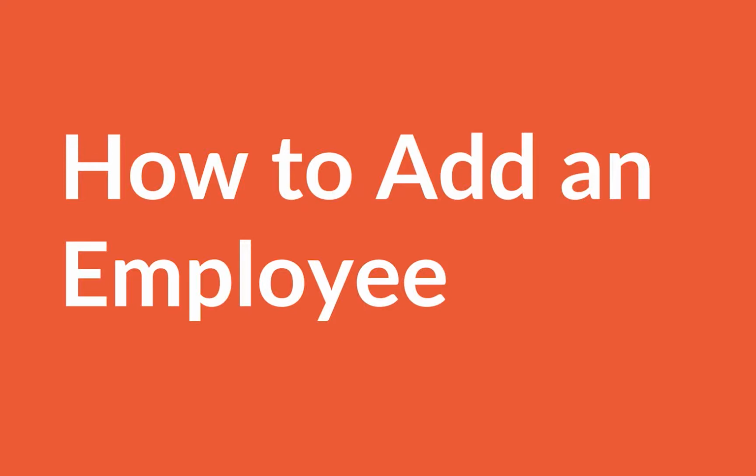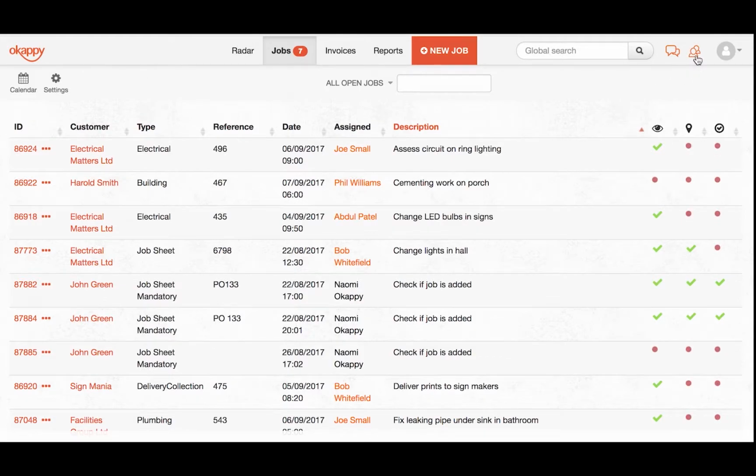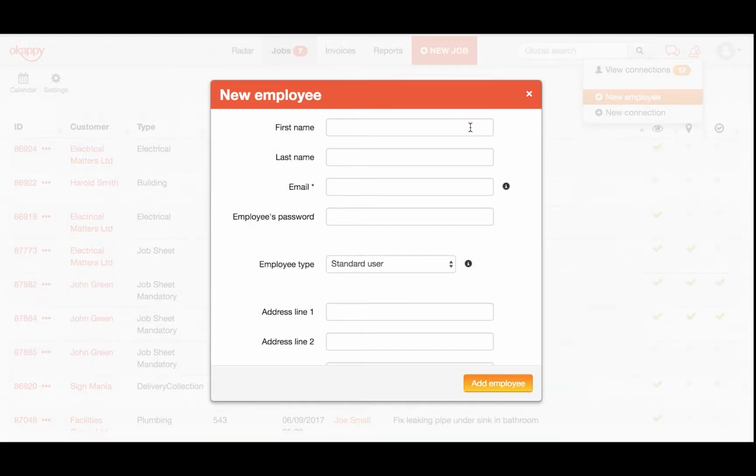How to add an employee. You can add an employee by clicking on the View and Add Connections icon, then select New Employee. Simply enter your employee details, including the first name, last name, and email. Email is the only mandatory field for the system to work.